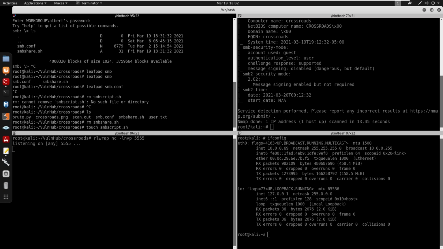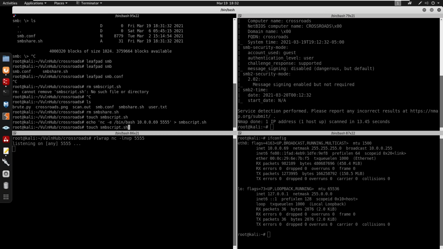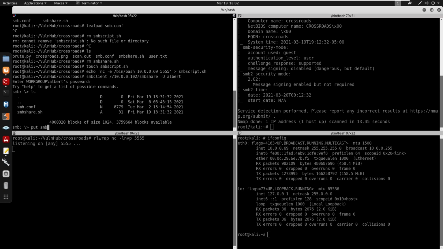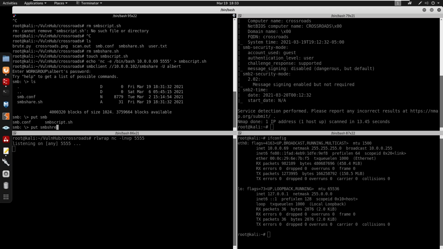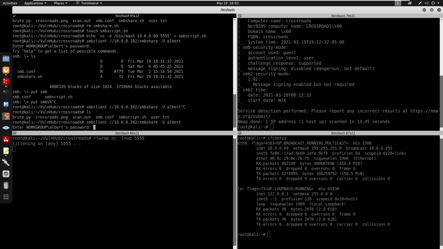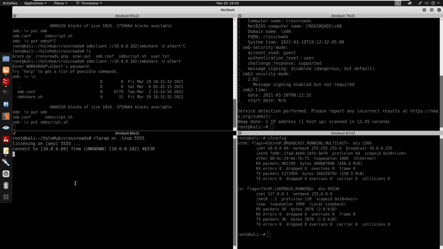So let's touch a smb script.sh. We'll echo this. We already have the echo command, so smb script.sh. So now we can go back to smb client, type in the password as Bradley1, we can ls, then we can put our smb share, right? Wait, what the? Oh, the SMB script, alright, I'm getting confused right now, so we can just do Bradley1. smb script.sh, and now we do get a connection back.